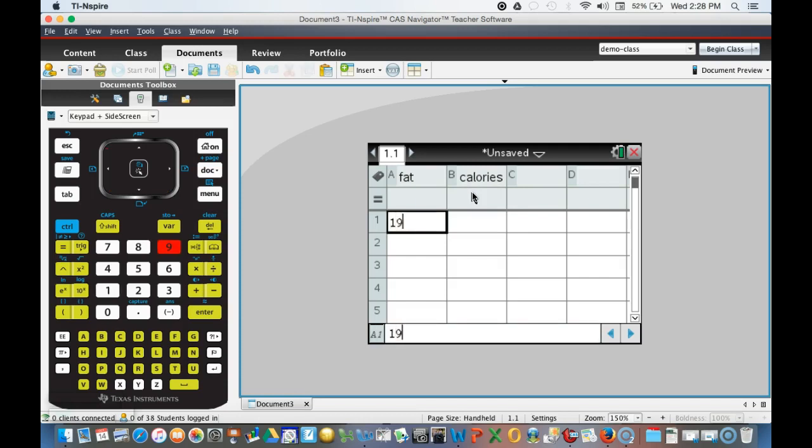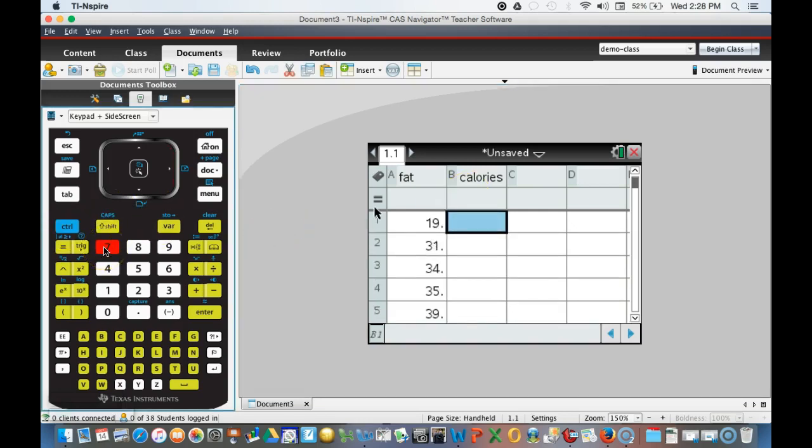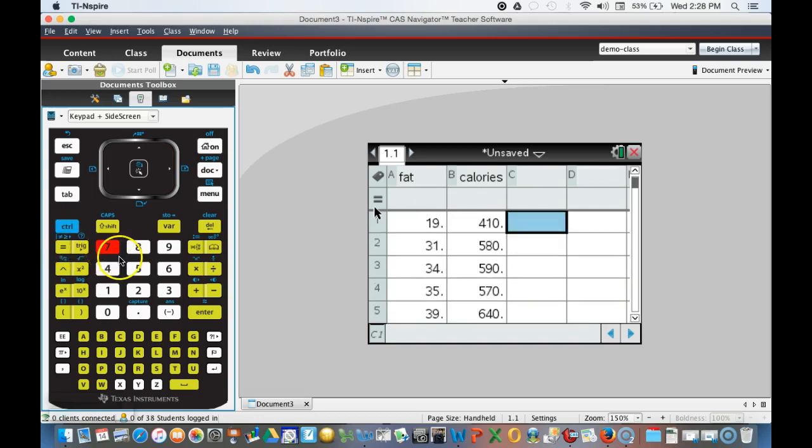With that said, I'm going to input some data. We have 19, 31, 34, 35, 39, 39, and 43. Now, a quick trick to get to the top of any column, you can do Control 7, and that helps me, especially when there's a couple of hundred things in the column. Now we're going to put in 410 calories, 580, 590, 570, 640, 680, and 660. Again, I'm going to hit Control 7 to bring me to the top.